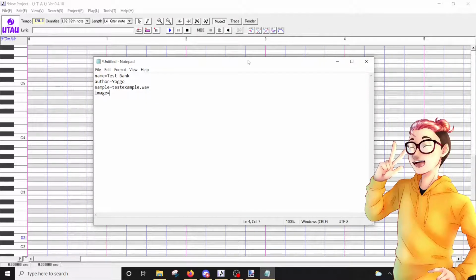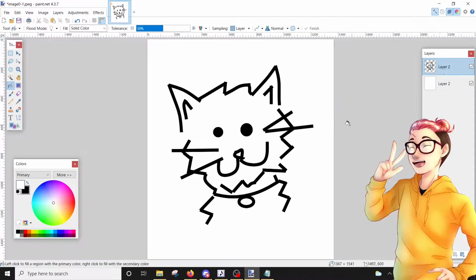Image is where you are gonna have to make sure you do a few things first. You have to have the image as a certain size and a certain file type. I've just got this little doodle of a cat here to show for this example. This will obviously be whatever image you want for your voice bank. It can be a logo, it can be a drawing of the character, it can be whatever you want. But make sure you follow these steps, because otherwise it doesn't work.